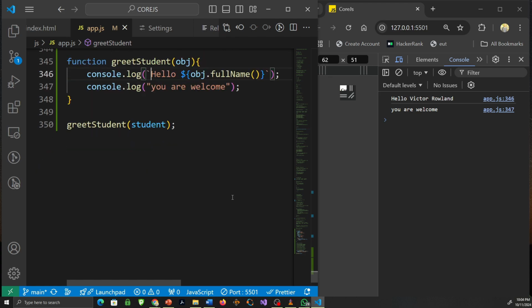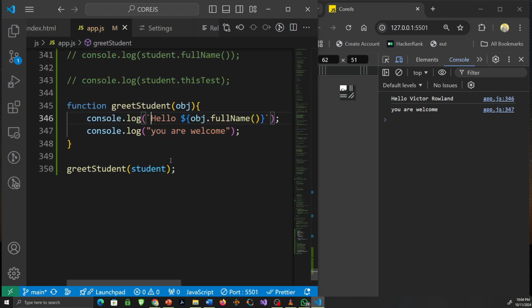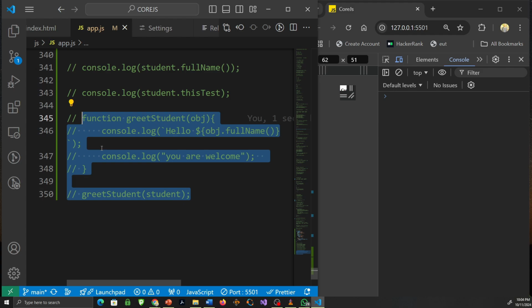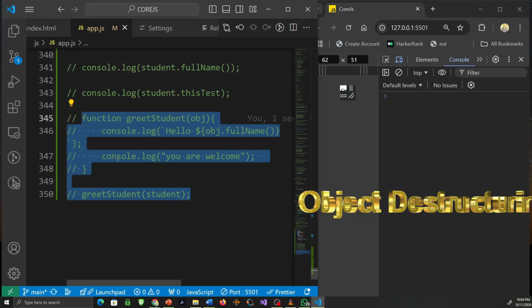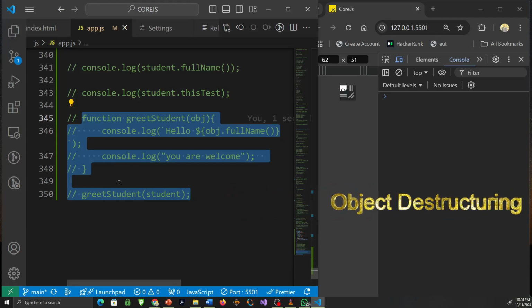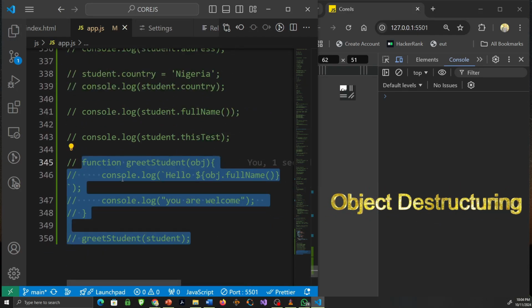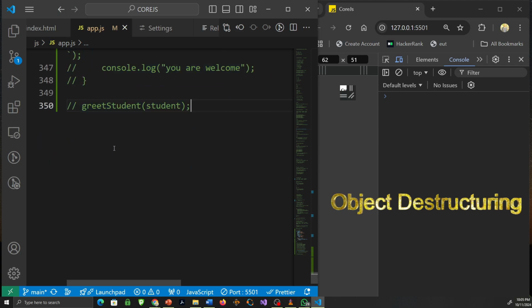It's all right. So next, I'm going to comment this out. We look at how, if we want specific properties from an object, we can use destructuring to grab those properties. Okay, so how can we do this? So let's say we just want to get the first name and the address and the city of this student. So we use the destructuring. And so how do we do this?